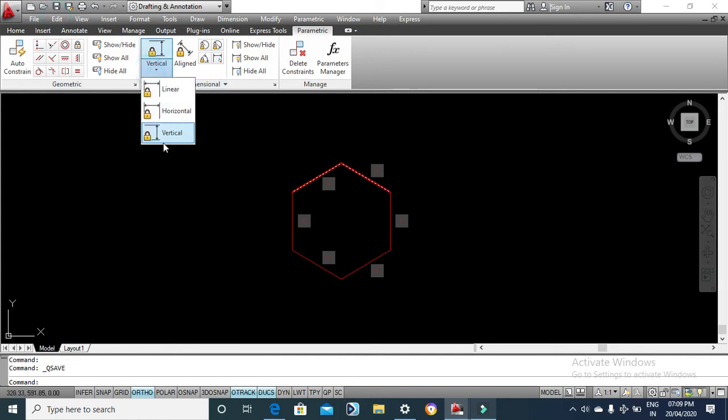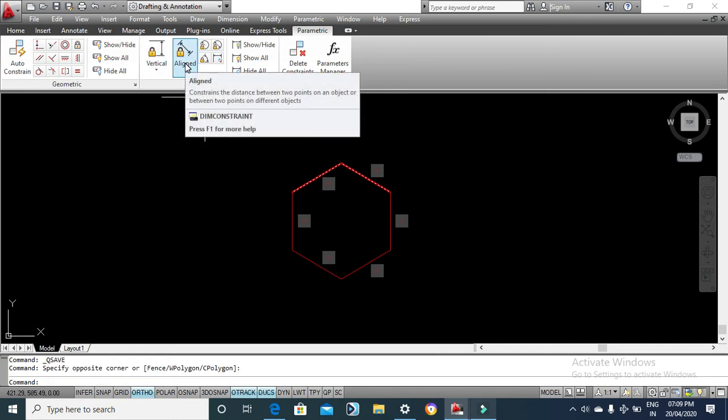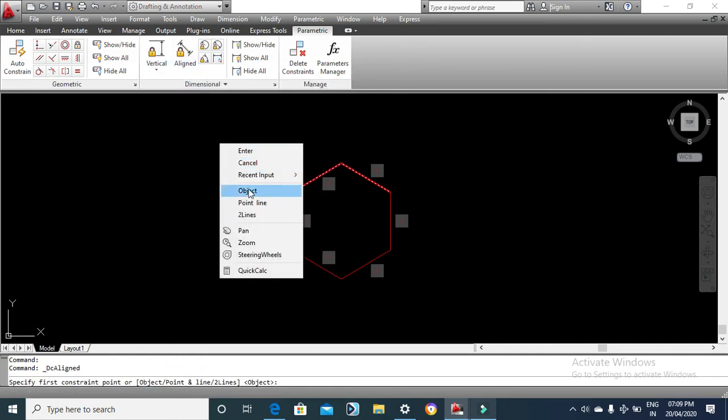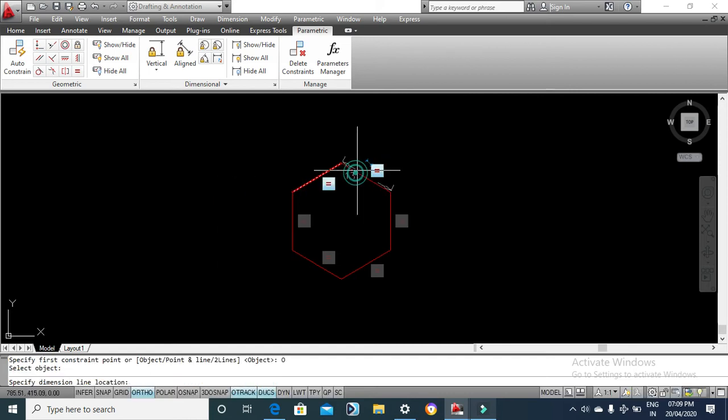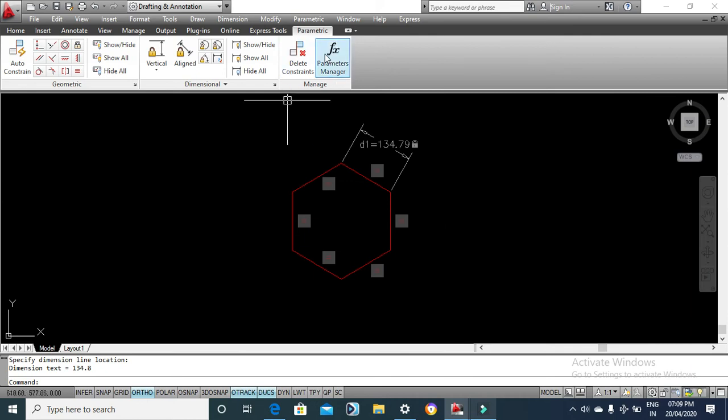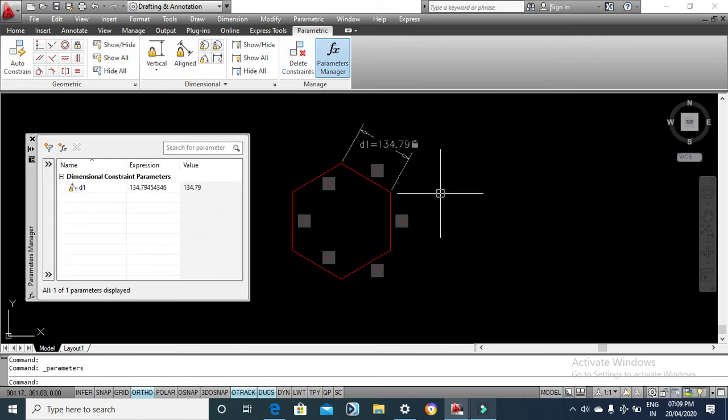Then the second step is you need to go to the dimensional constraint. You click it here, you go to aligned one, you right click, go to object, click here, and it will show you 134. That is the desired one. I haven't designed it, so it is picking it by its own.